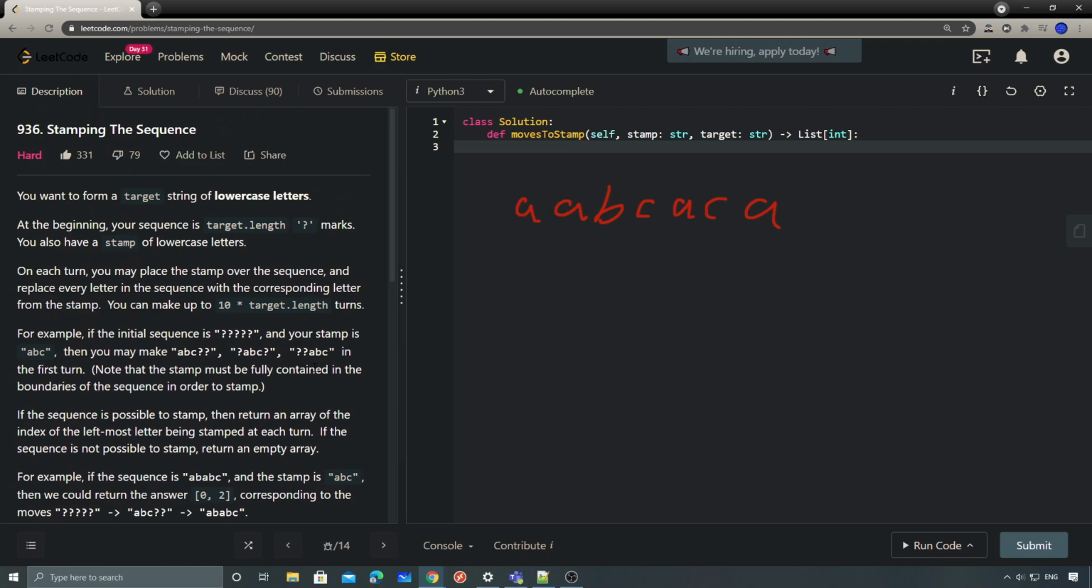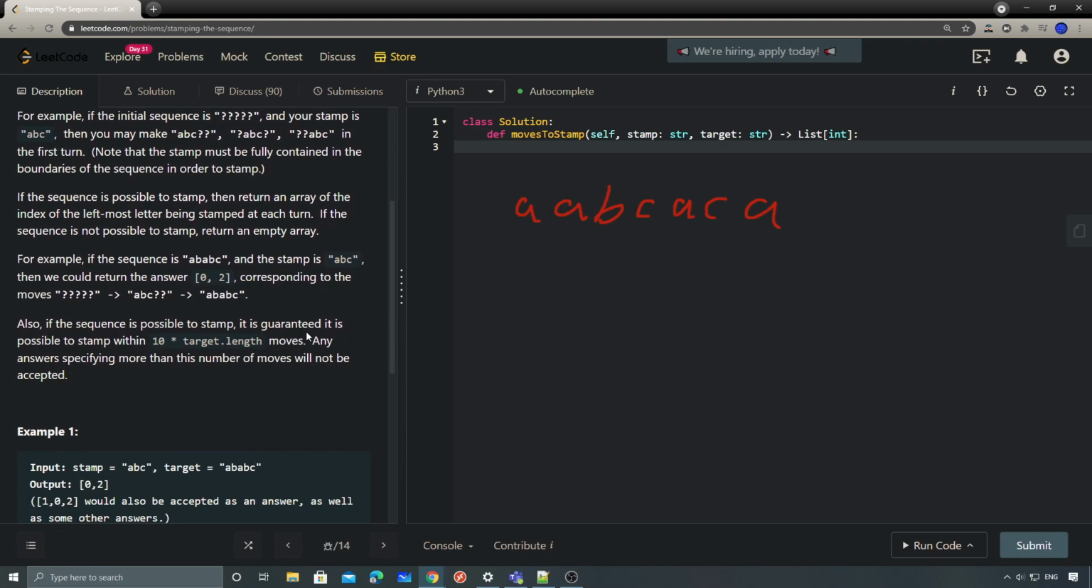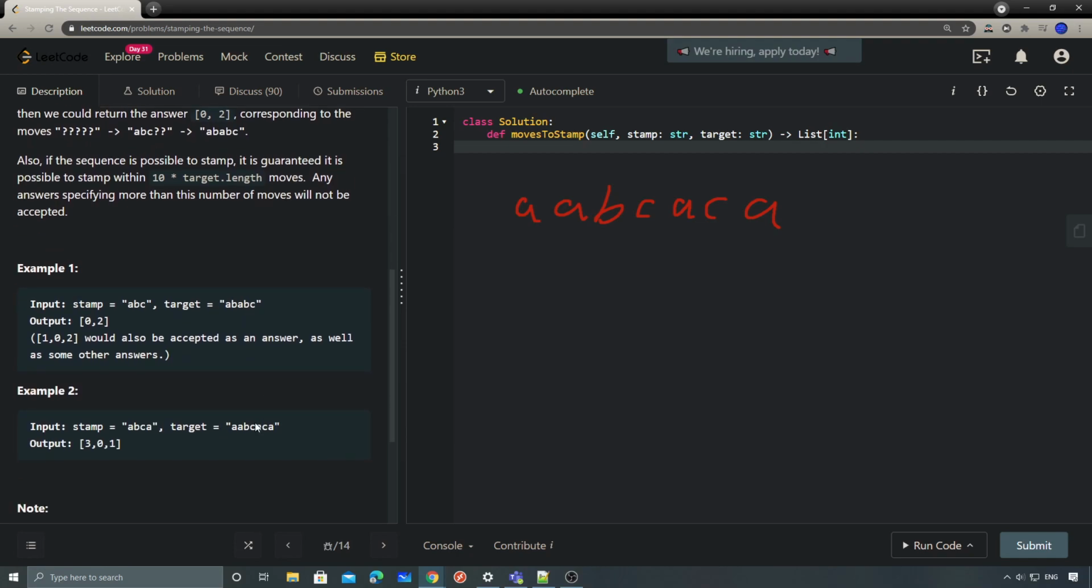So the key to solve this problem is to think about it in a reverse way. Every time we'll keep stamping this array. The way we're stamping it, we're stamping into question marks backwards from the target. So for this A B C A, first time we'll stamp where? We'll stamp here because ABCA matches with the stamp. So for this one we can stamp it.